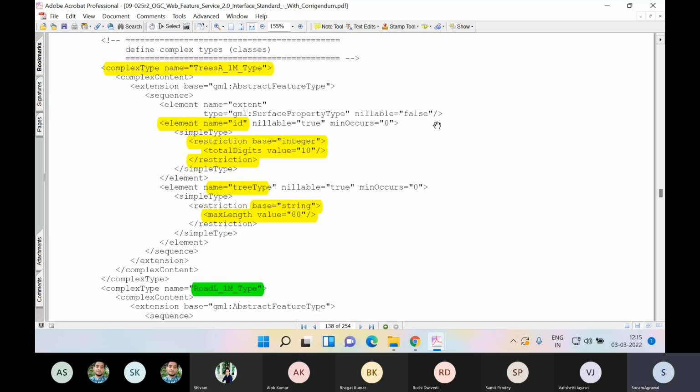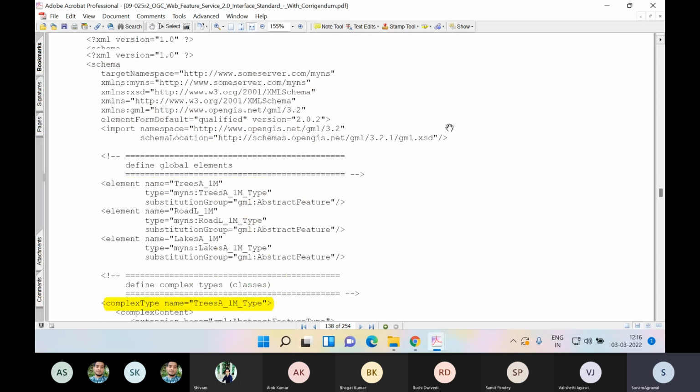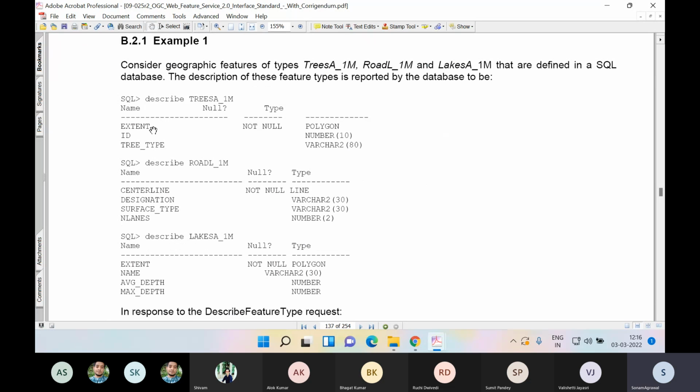We have already seen the SQL of this one. See how it is represented in GML. There is nothing difficult in this one. Although it may appear very complicated right now, if you see it carefully, everything is very simple. Complex type name is tree_a1m_type. This will give you the name of the feature. Complex content extension based on GML abstract feature type, so all the elements will be extensions of the GML abstract feature type. Thereafter, in the SQL of this one, the very first element is extent, second is ID, third is tree type.